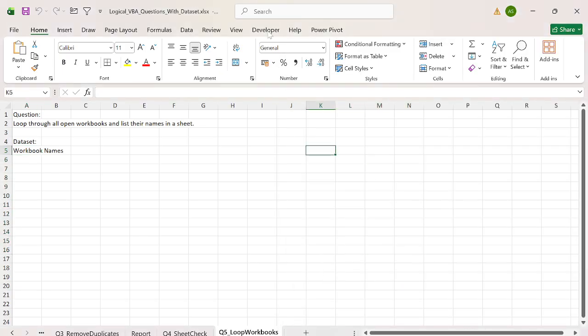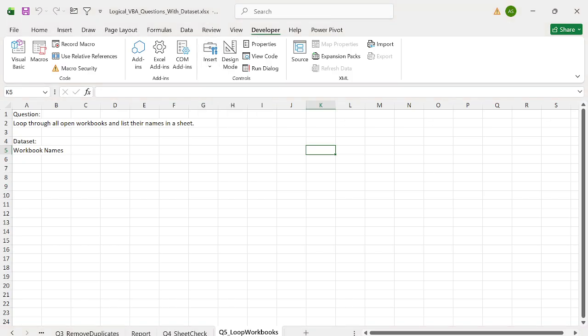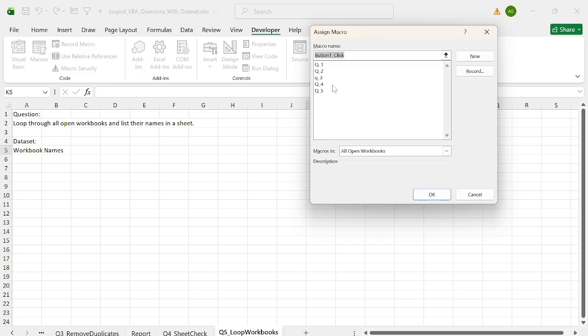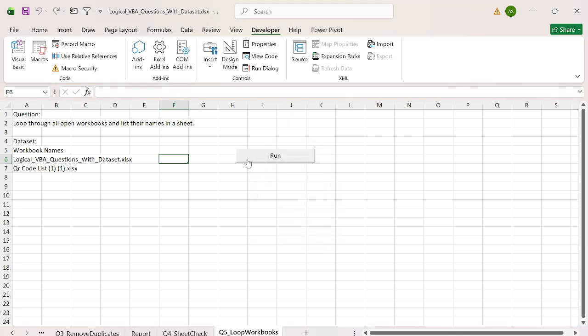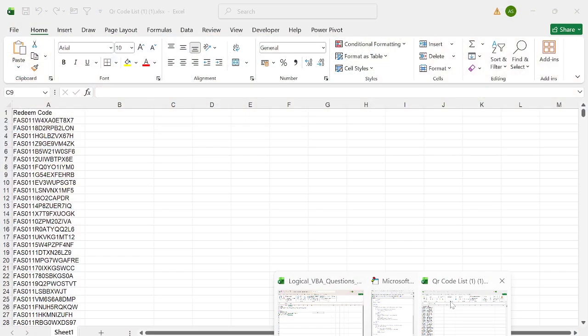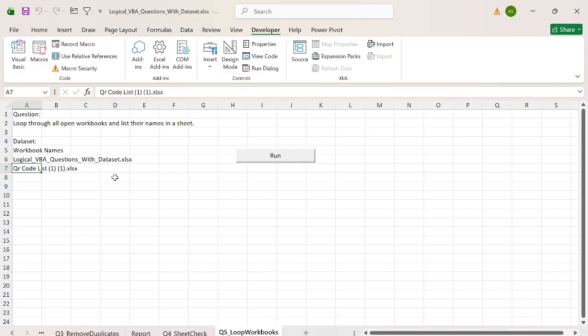Now go to Developer, take this insert button and name it question number 5. Run. Now click here. We do have our two workbooks open: one is Excel Logical and the other is QR Code. That's what we have here.